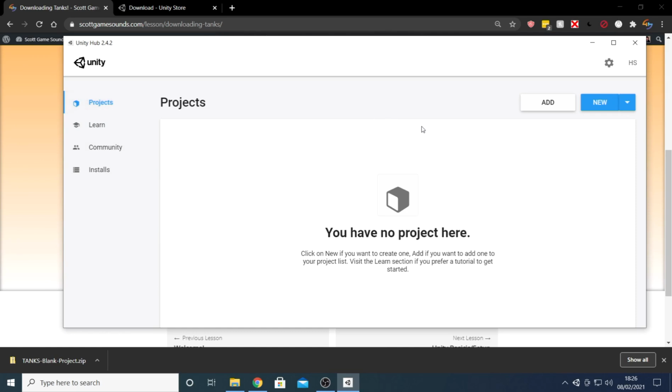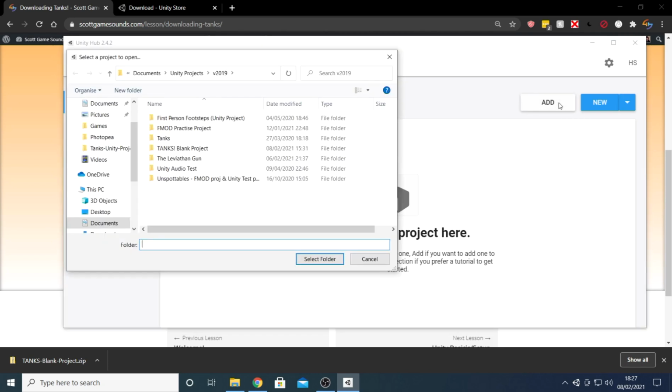And if this is your first time using the Unity Hub, you might see something similar to this, where you have no projects available to select. Well, that's an easy fix. All we need to do is go to the right and click add, and then we need to find that project we just extracted from the zip file.